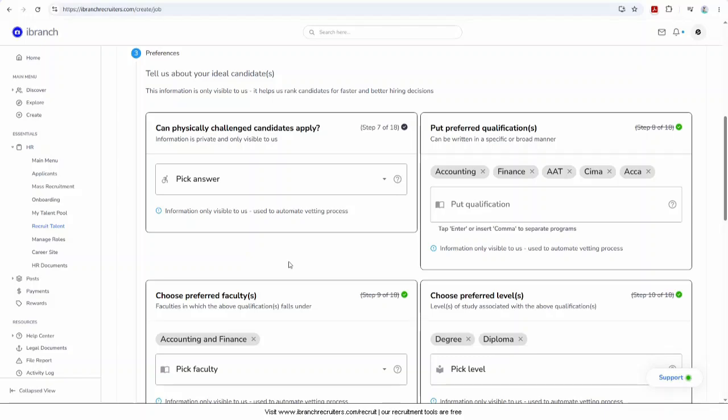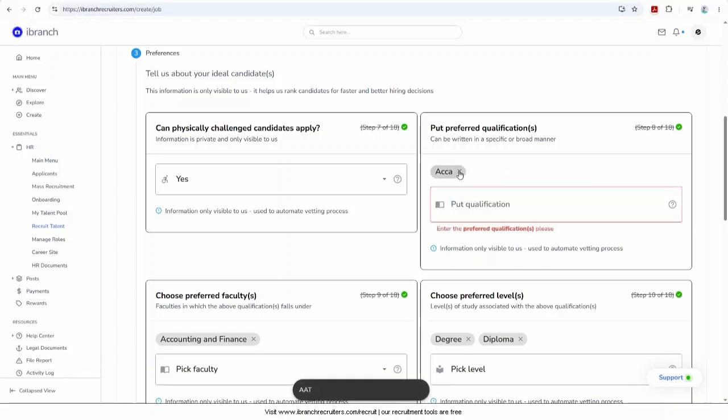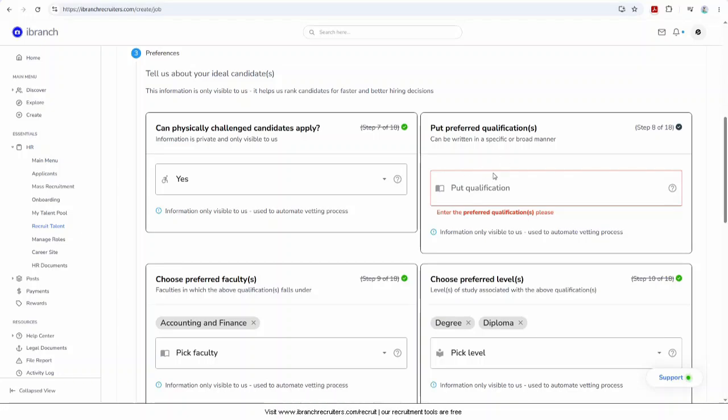The first question says, can physically challenged apply? Yes, they can apply. Which qualifications are we interested in? You can just go for bachelor. Let me just remove all of this. Already they were put because of that template.